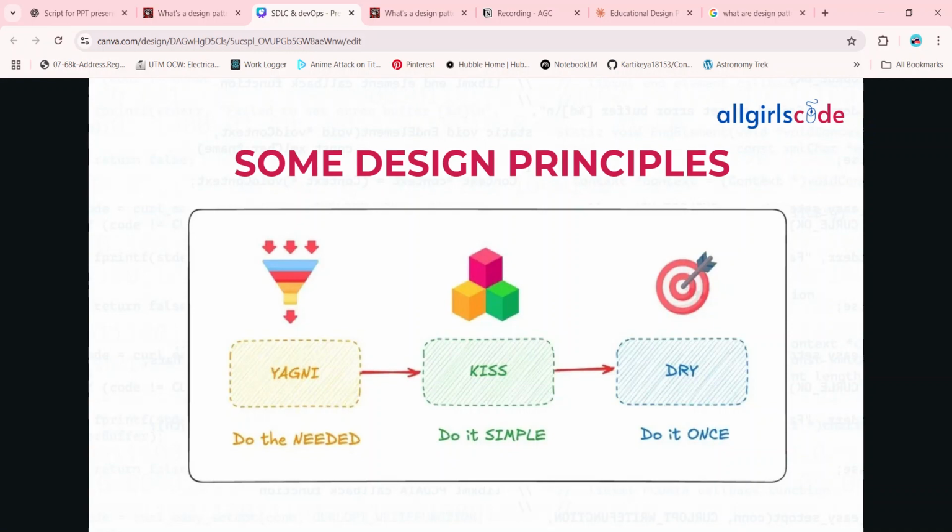And DRY is the third principle we're gonna talk about. It's don't repeat yourself. It's about more than just avoiding duplicate code. It's about creating a single source of truth. Every single piece of knowledge in your system should have one authoritative representation.